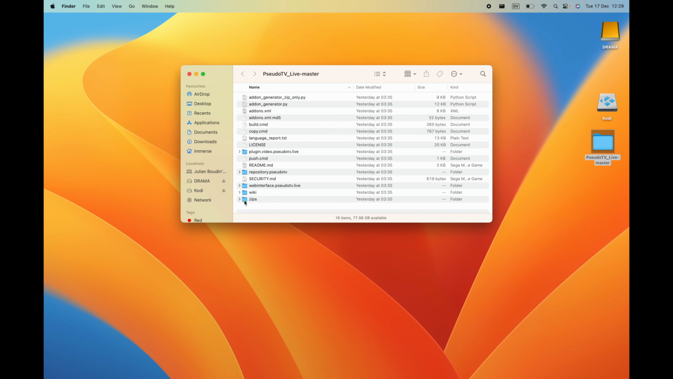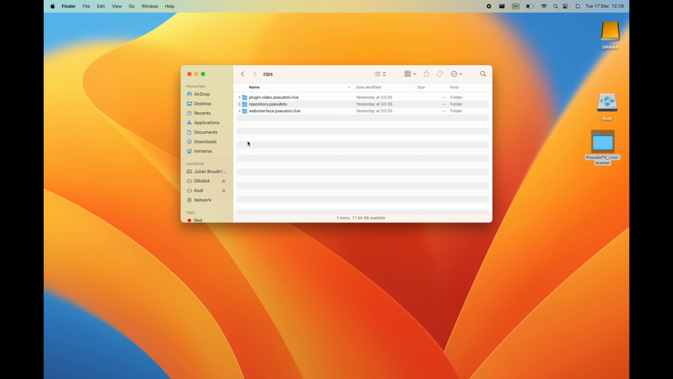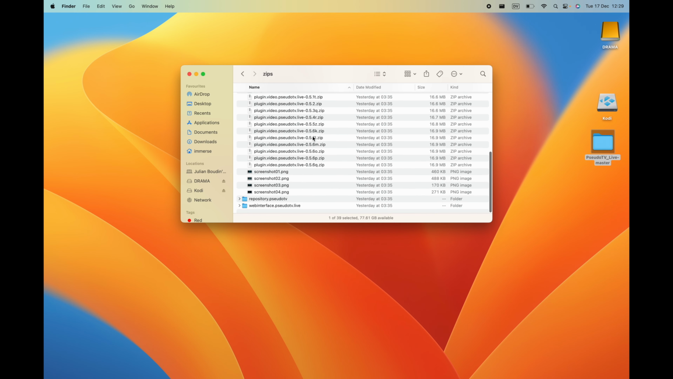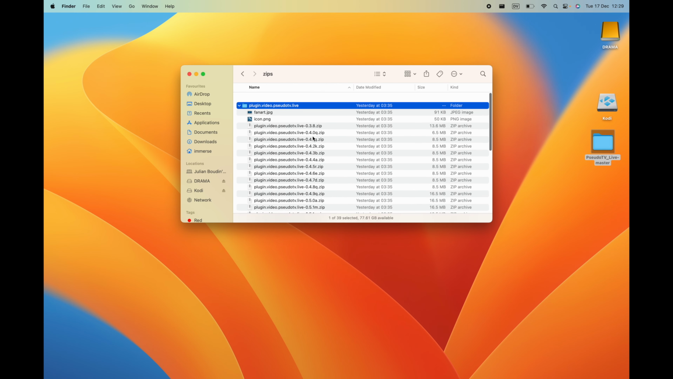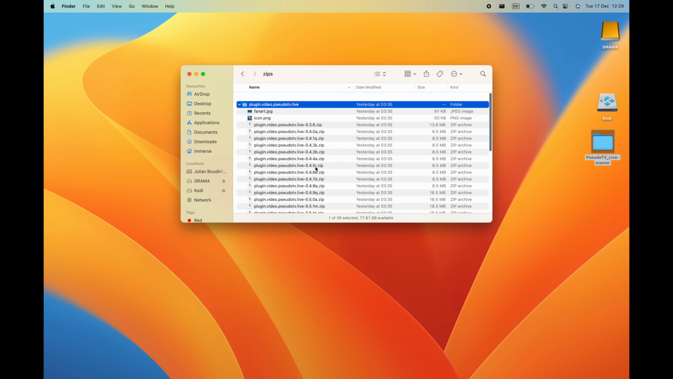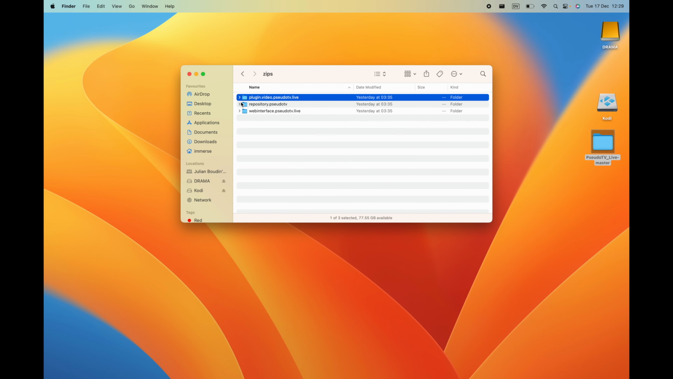But if you look inside here briefly, we will be needing the zips folder here, which contains the plugin itself, all of the various versions of PseudoTV Live here. We want the latest version, which is 056Q. But before we do that, we need the PseudoTV Live repository, which is version 109 as of this video. Okay, moving on.